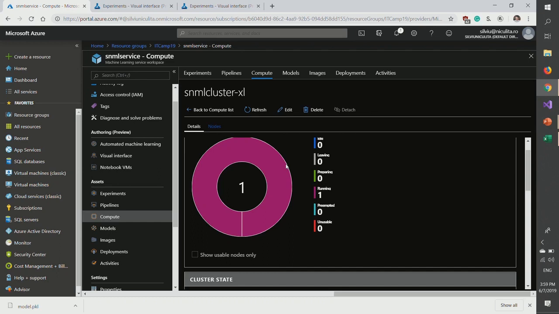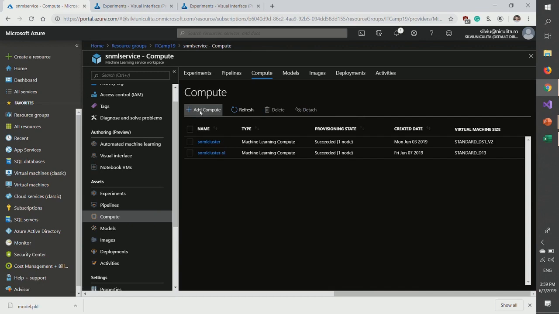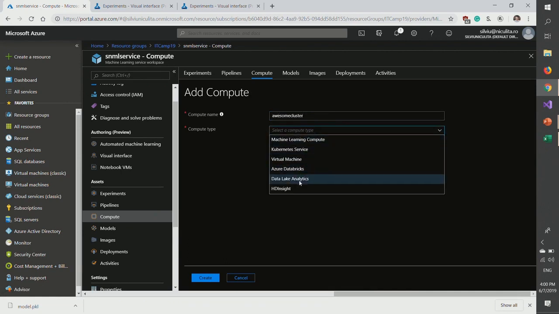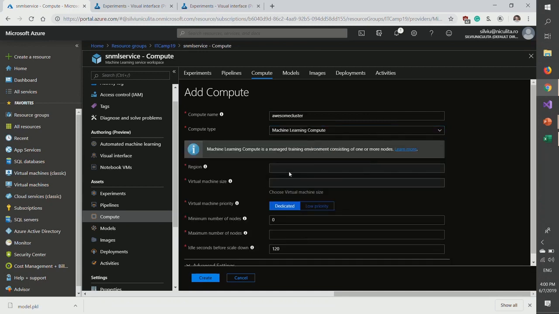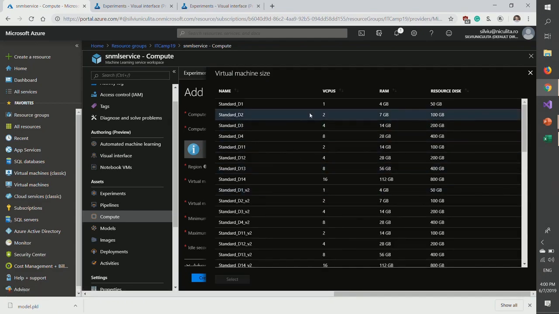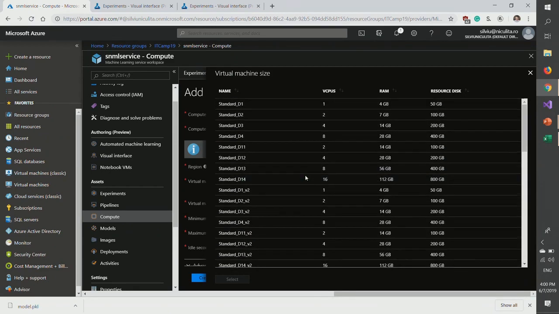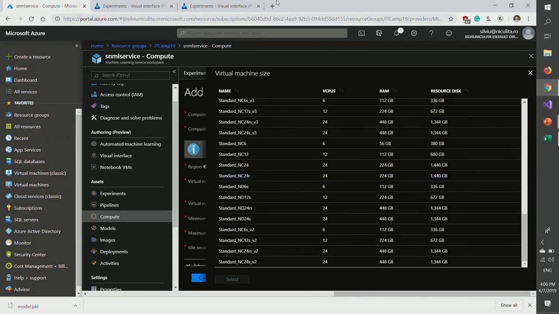Yes, so they have GPU instances, GPU optimized instances, and I think FPGAs as well. So yes, let me show you actually. I go to add compute, I give it some cluster name and compute type. Obviously I can pick something other than machine learning compute, but let's go with this, Western Europe, and I'm going to choose a machine learning size, and this is the whole list of the VM types that are supported.